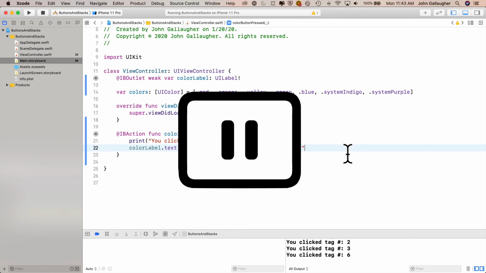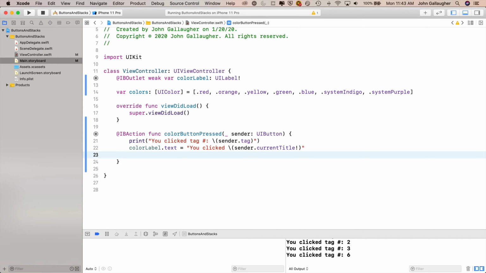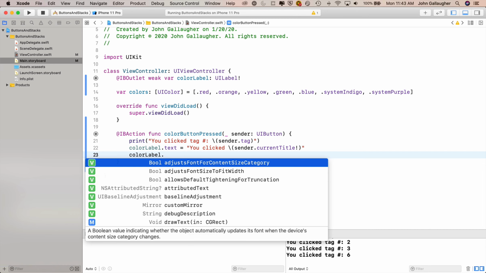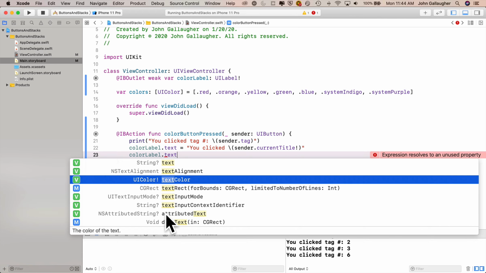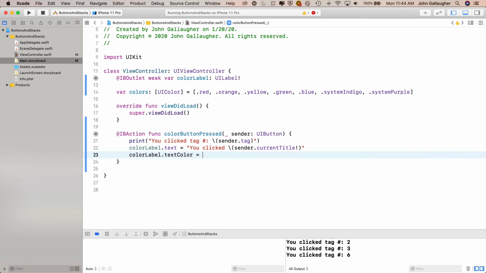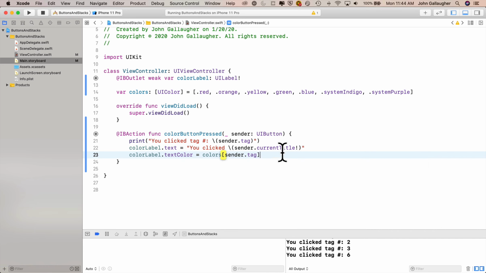Hopefully you solved it. Resume. So all those elements in the colors array, since there are 7 elements, are indexed from 0 to 6. And hey, our buttons have the tags from 0 to 6. So we can go in here and say colorLabel.textColor equals colors in brackets sender.tag, and that's going to give us a UIColor which is specific to that element. Build and run. Let's see if this works.